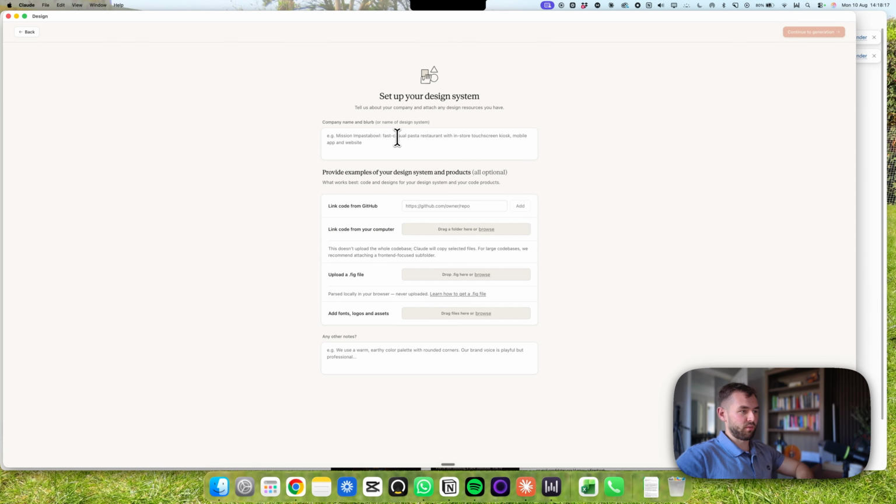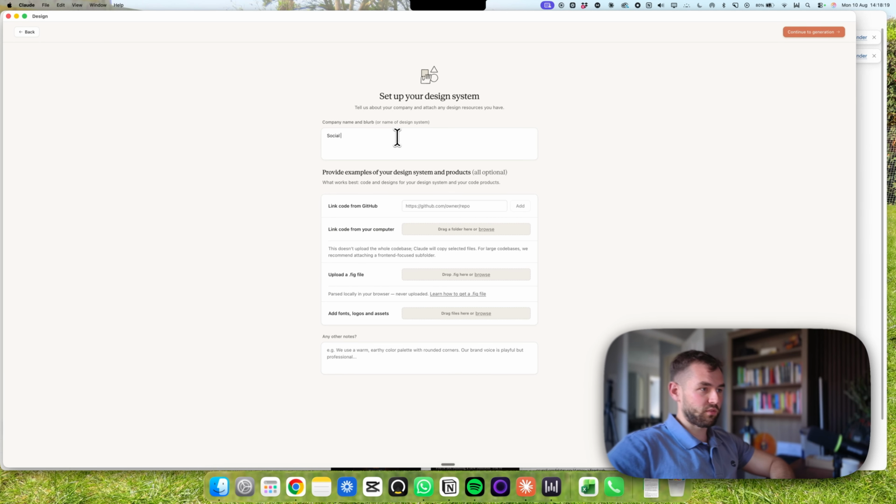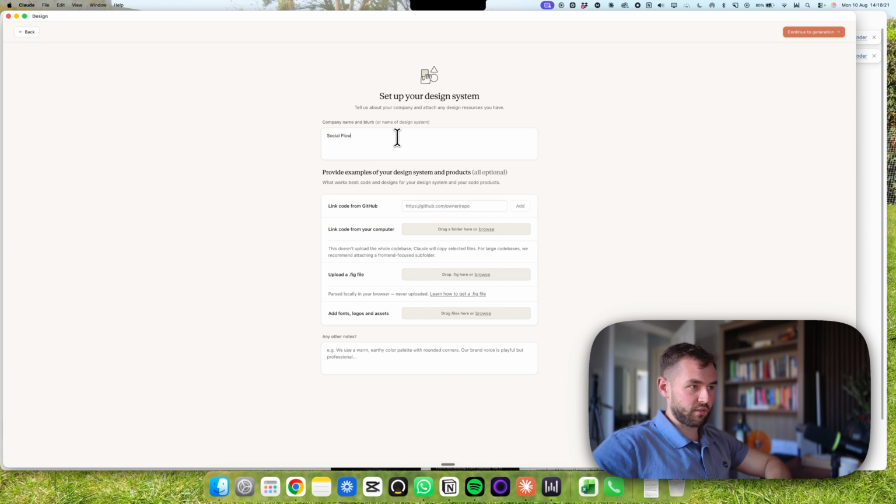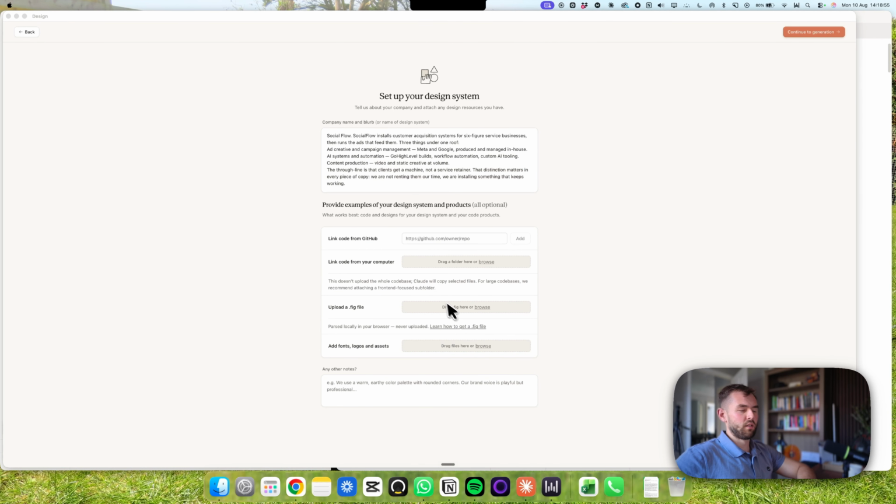Company name and blurb. So the company is called Social Flow, and I'm going to write a short blurb about what Social Flow does. So I've just input that short blurb about Social Flow. Might actually be a little bit too long. I actually got AI to write this for me, so you can do that as well.